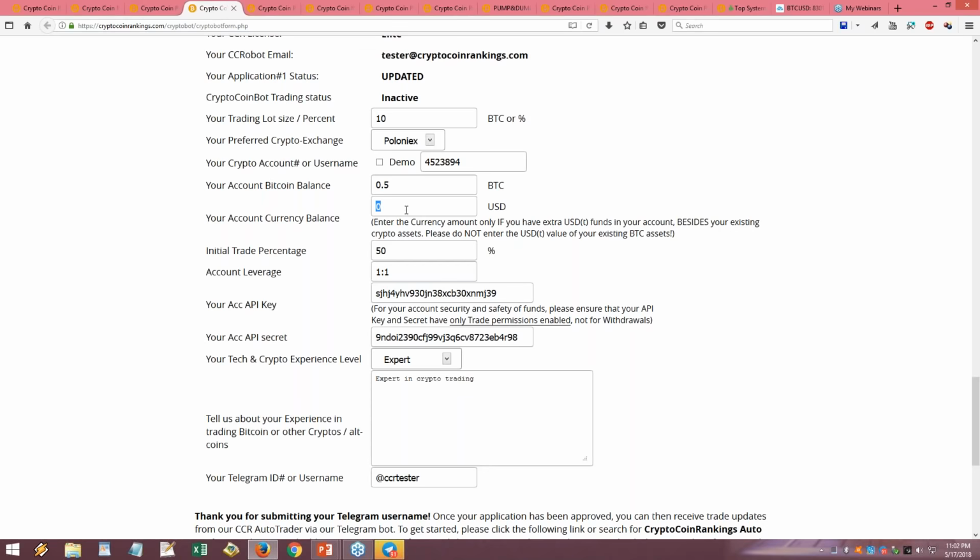So we don't need you to calculate the USD value of your 0.5 BTC and enter that here. That's not what we need at all. If you have extra USD funds, then go ahead and enter that here. Otherwise, just leave it at 0. All right.